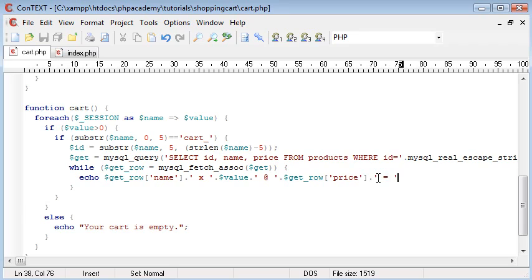Now we need to find a way to work out the total amount here. So total, this variable doesn't exist at the moment. Let's just concatenate that on. We need to work out a total by multiplying our items together. So if we've added, let's say, 2 lots of £2, that's going to be £4 in total. So we need a way to work this out.